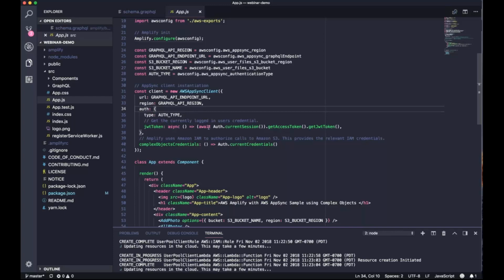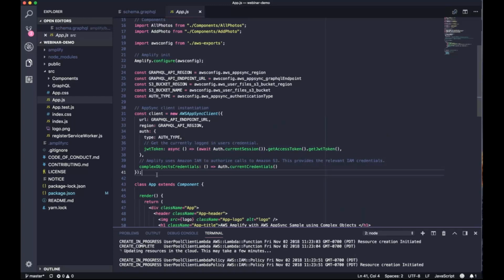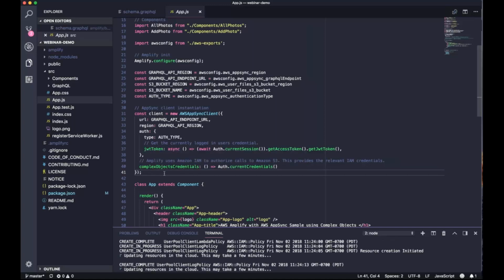This is using a user pool credential that's automatically being handled by Amplify's auth category. Next, you're going to see that we have this complex objects credential. This is a different credential that allows our client application to upload files and read files directly from S3. When we did Amplify init, it actually handled creating not only our user pool, but also an authorized and unauthorized role in our AWS identity pool that allows us to request information from S3 in addition to our AppSync API.